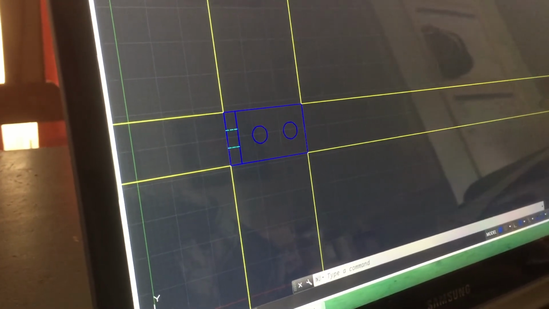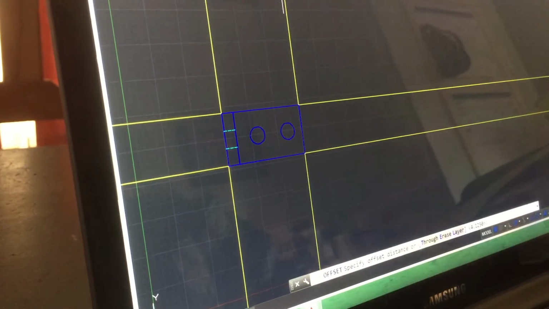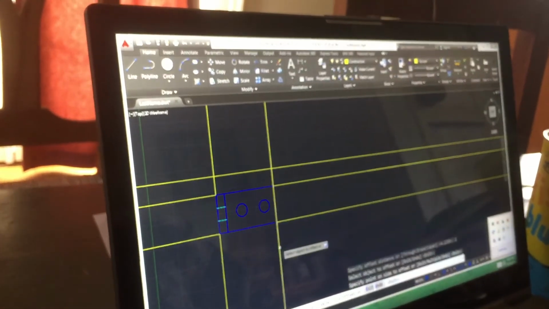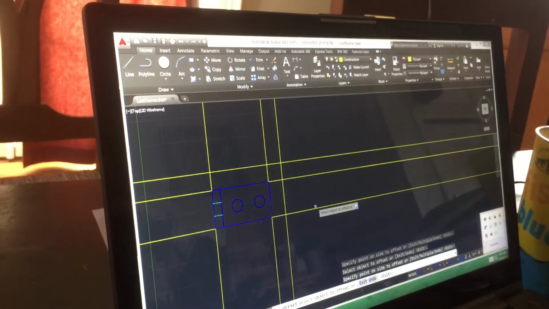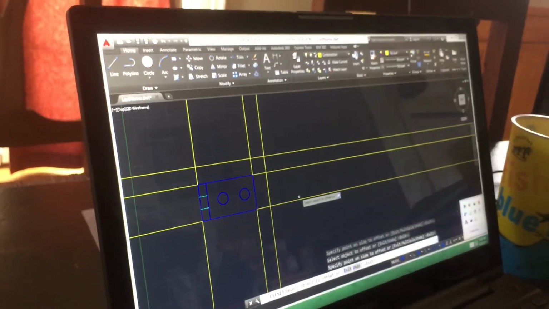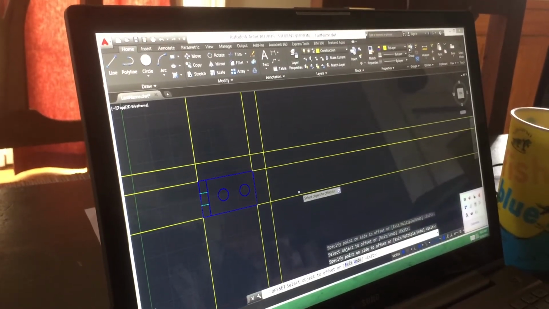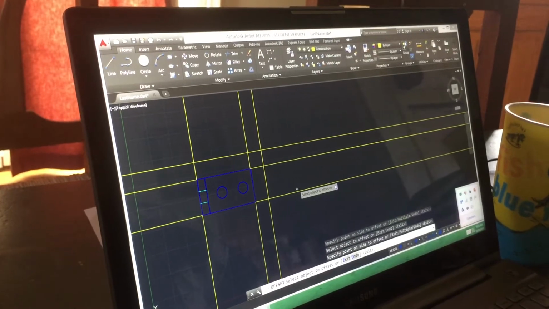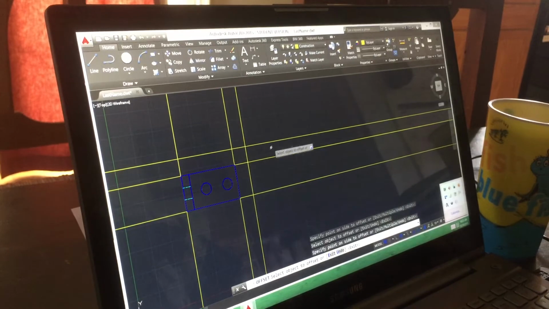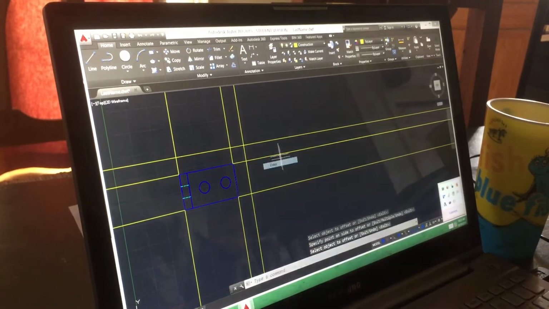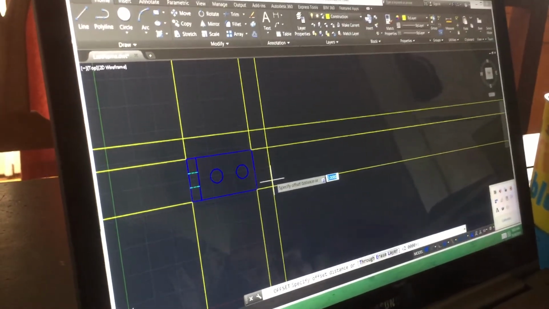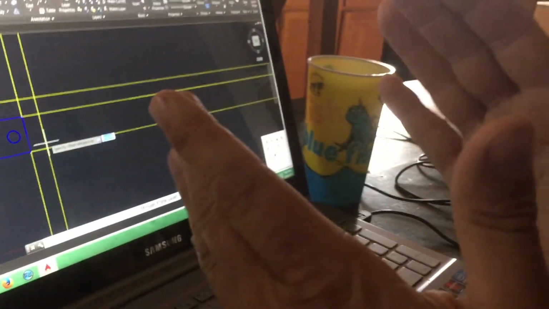I'll switch back to construction. I'll offset 2. I'll move this line up. I'll move this line over. And I know it's 3 1/4 wide, and it's, we said, 4 1/8 tall. So I will offset here because we want to take that piece and rotate it.